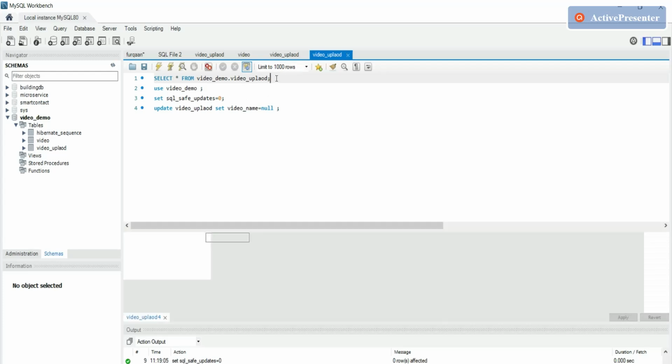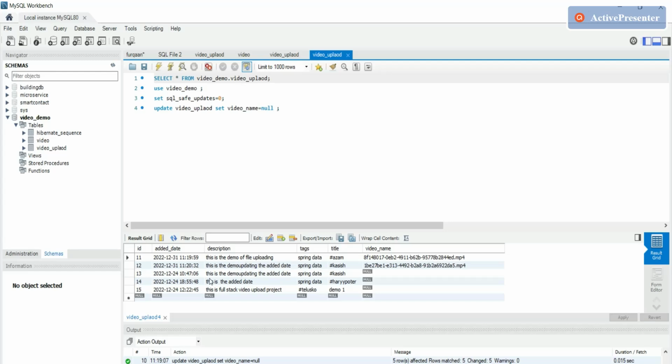So yeah, we can see there are 1, 2, 3, 4, 5, 6 data entries, of which only 2 have videos. So when we render this API call in the UI, we will see that only 2 cards will have the video and the rest of them will be empty.